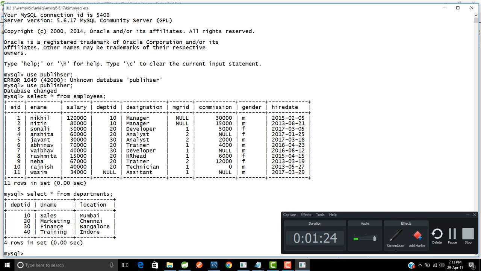If you observe, Nikhil is working in department number 10. If I want to find out in which department Nikhil is working, Nikhil is working in the sales department. Similarly, Abhinav is working in department number 20. That means Abhinav is working in the marketing department and he is located in Chennai. So if you want to fetch this relevant information, you need to fetch data from both of these tables, and for that purpose you need to join these two tables.